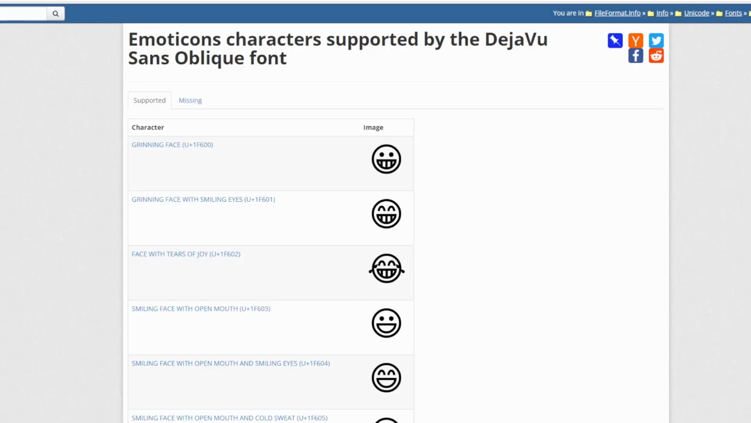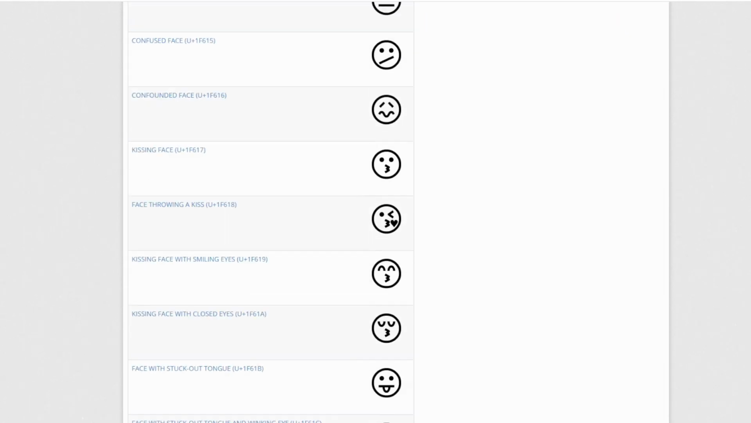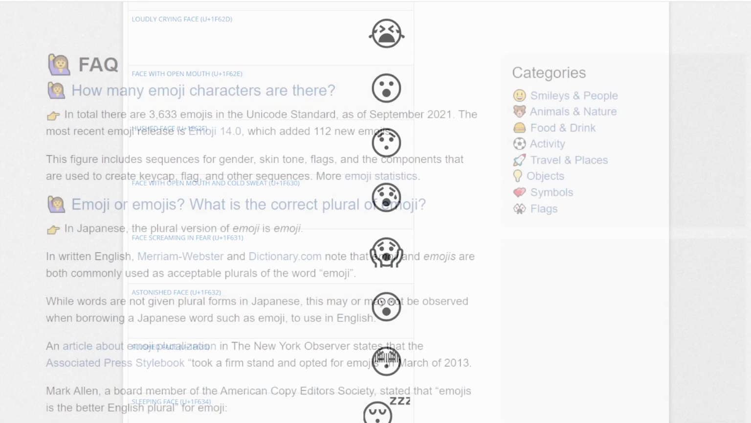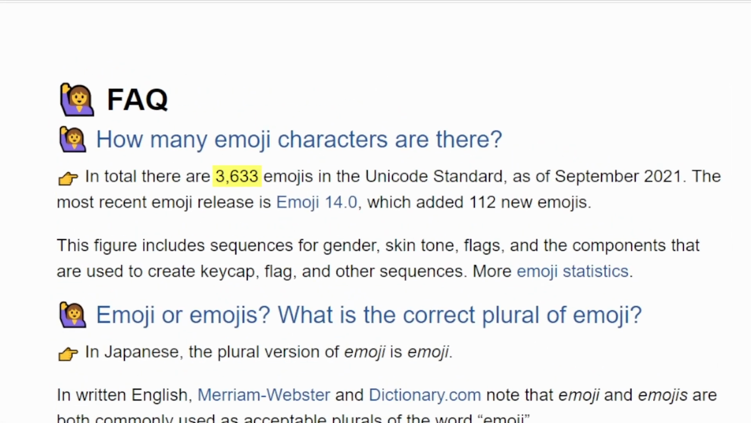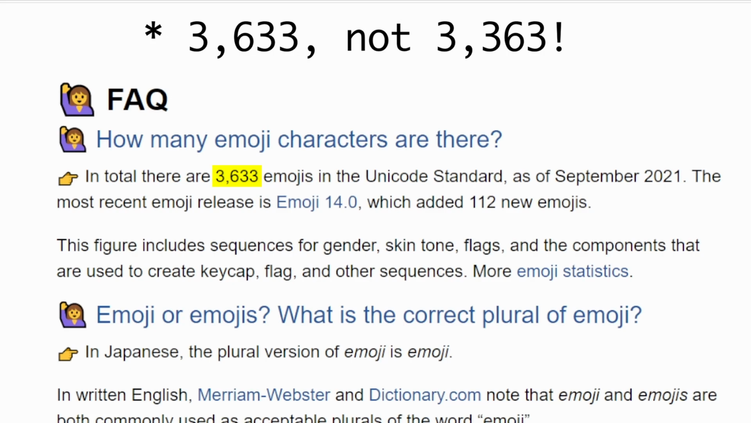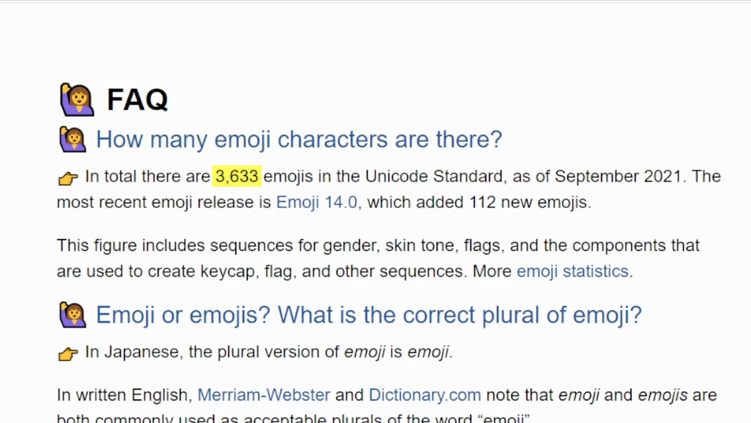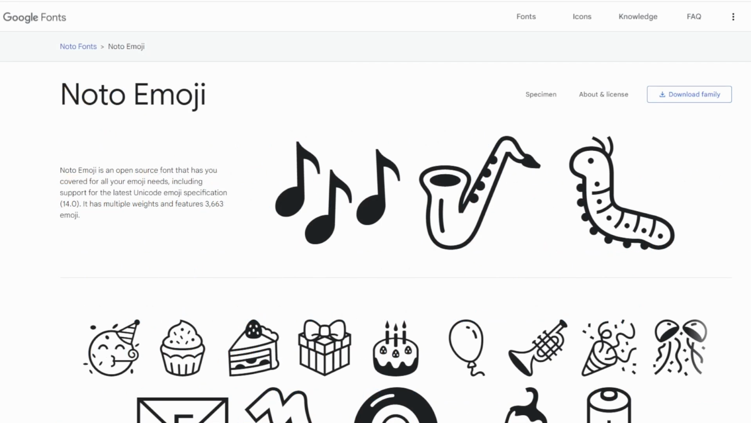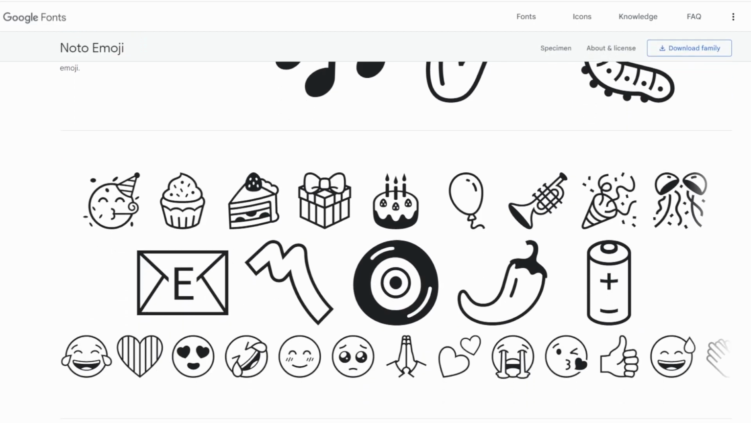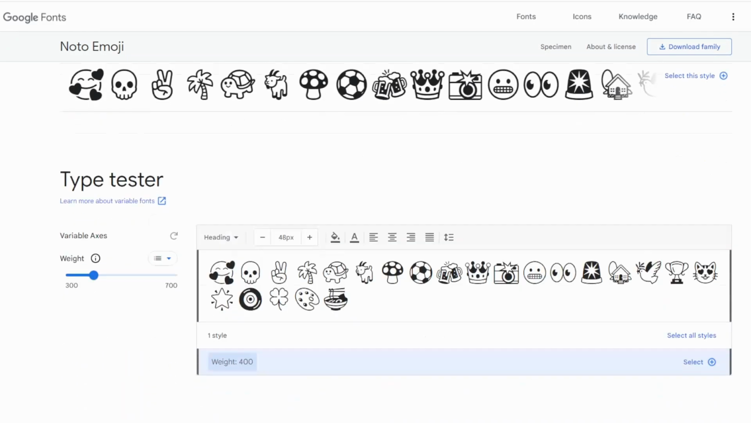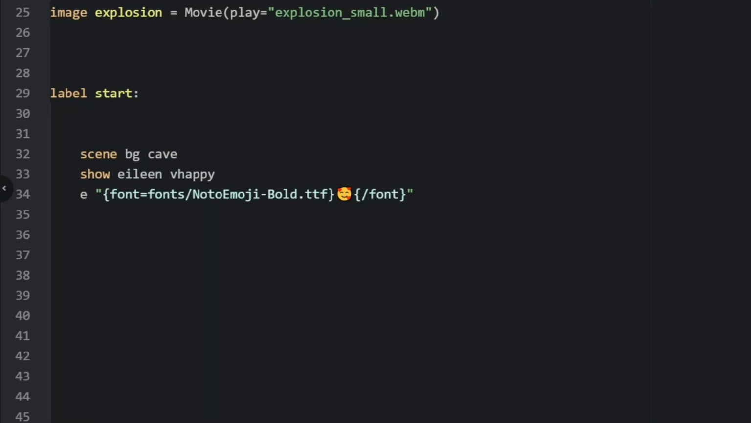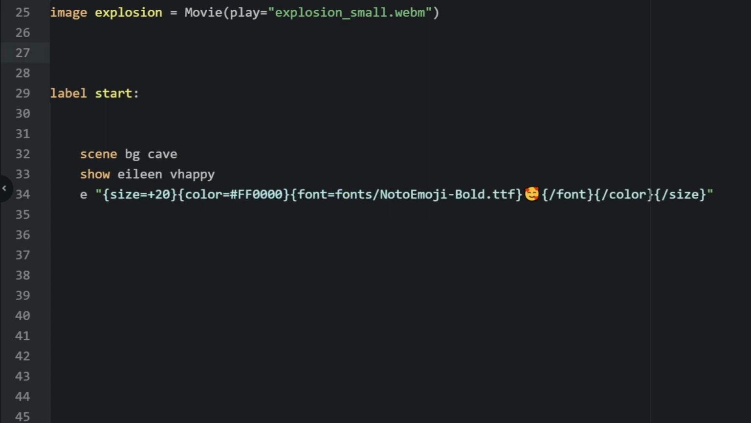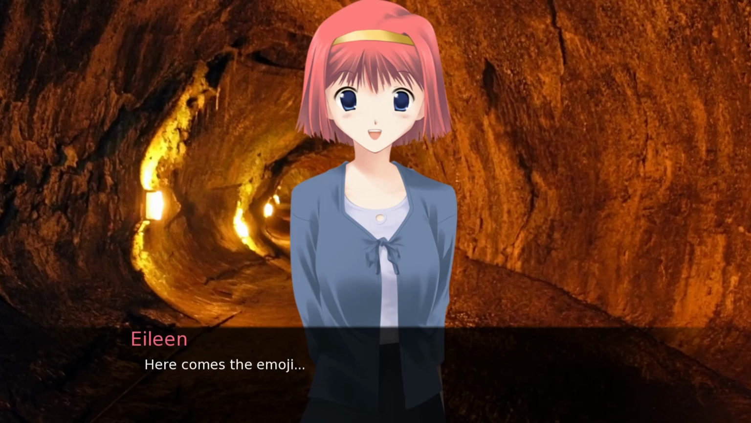The default Ren'py font, Deja Vu Sans, supports most of the basic emojis, but if you want to use all 3,363 emojis, you'll want to use a font that includes all of them. I'd recommend using the Google font Noto, which has the emojis in a few different weights. I'd recommend using the bold variant. So you can use the font tag to just use Noto for the emoji, throw that in your sentence, and while we're at it, let's make it a bit bigger by changing the text size, and let's give it a different color. Now let's see it in the engine.